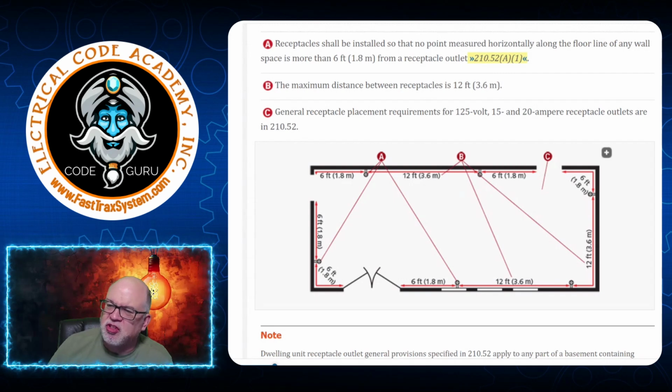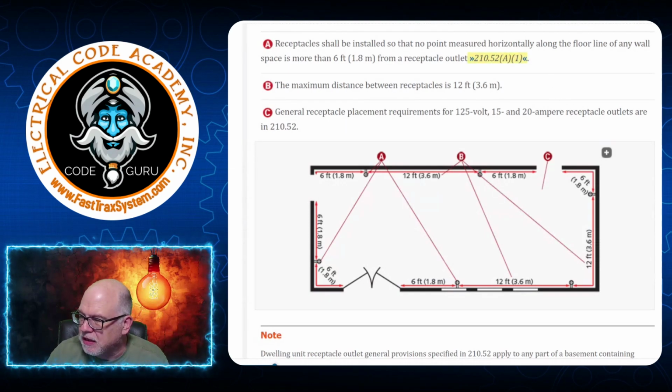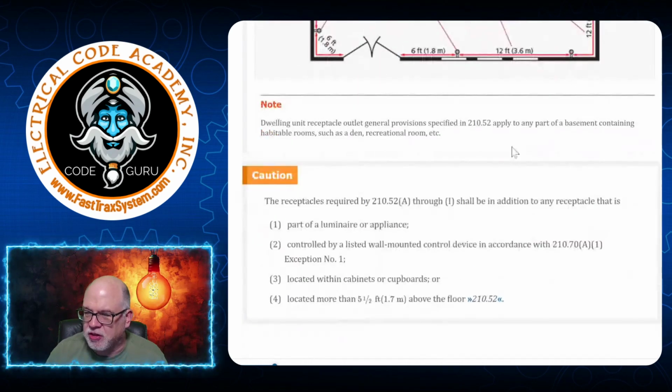Now, C says the general receptacle placement requirements for 125 volt, 15 to 20 ampere receptacle outlets are in 210.52, okay? So the placement, not replacement, excuse me, placement. So all of 210.52(A) is going to tell us where we put these. So we're going to walk through this so that you can see that. Now, here's an interesting note we want to talk about right here.